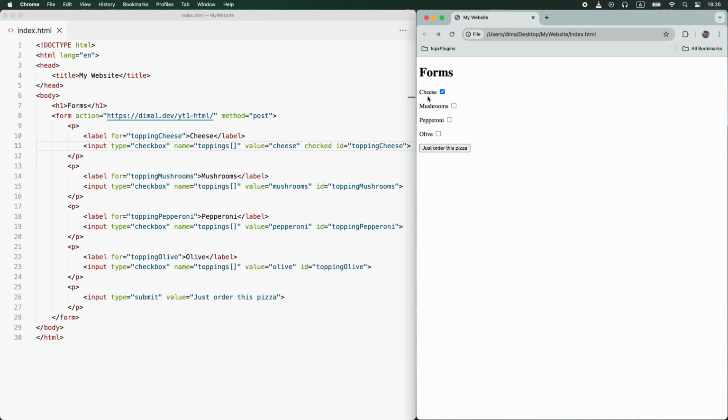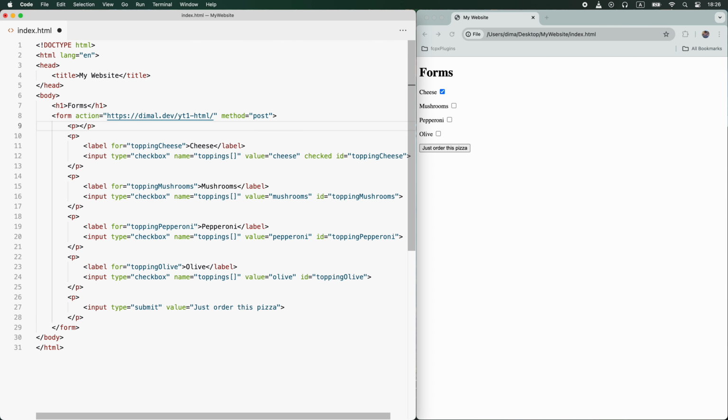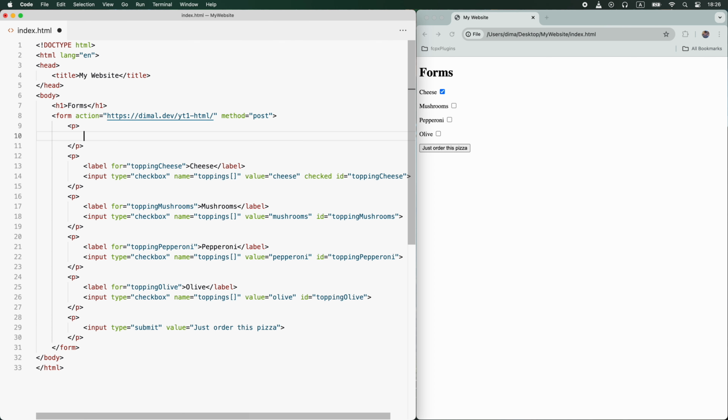Radio buttons are great when you want the user to choose just one option from a few choices, like their favorite pizza size. You can't have both small and medium size for one pizza. Let's add the ability to choose pizza size to our form. So I'll add the P element because I want all the options to be on separate lines. I'll write input, type, and I'm going to use radio because we want a radio button here.